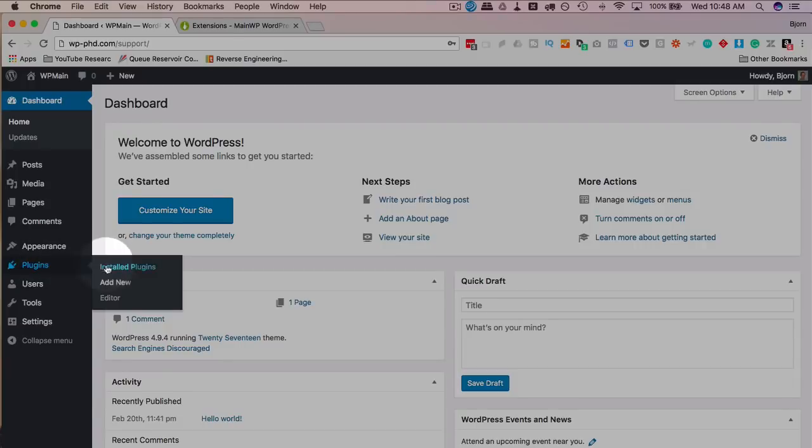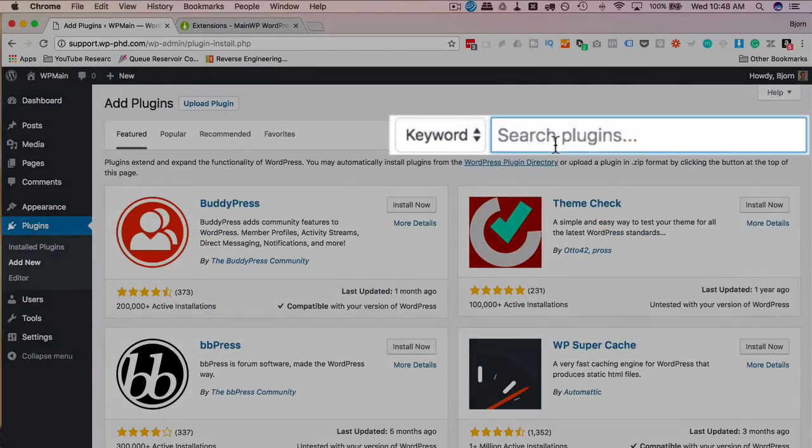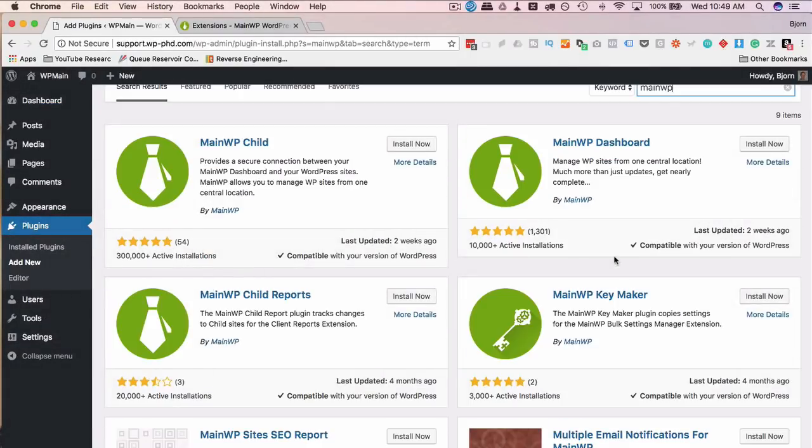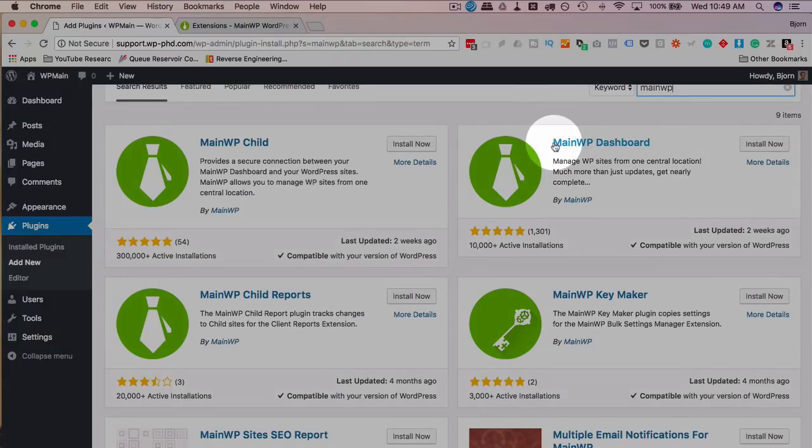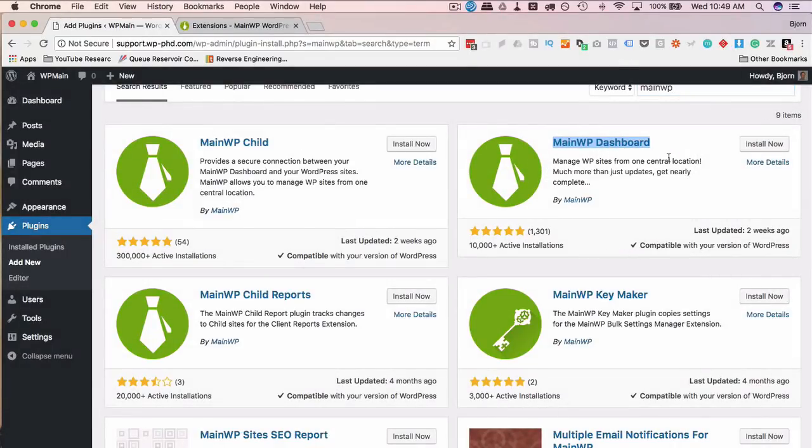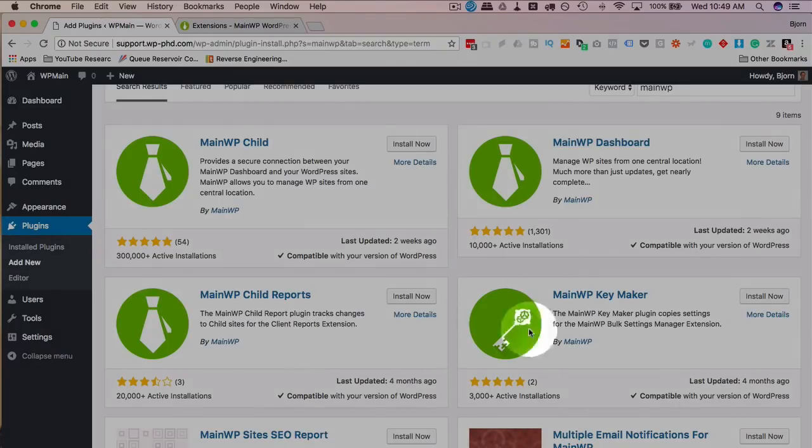Next, go to plugins, click on add new, search for MainWP. There are 4 different plugins. The main one is MainWP Dashboard. That's the one you install on your central site. MainWP Child is what you would install on a client site, and then you connect the two. We're going to install the main dashboard here. Here's 2 other plugins for free.